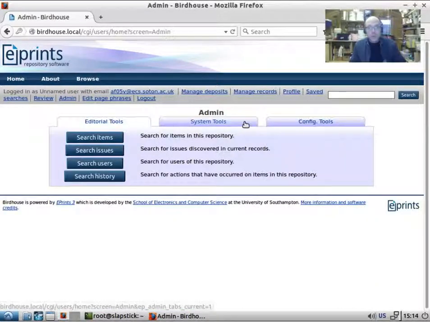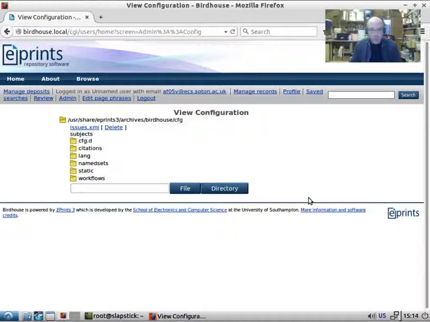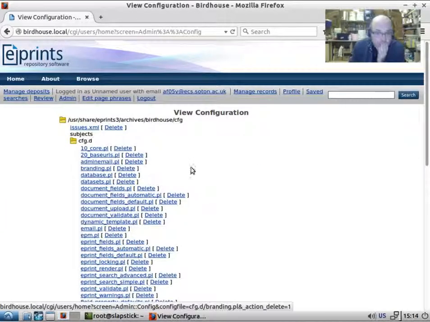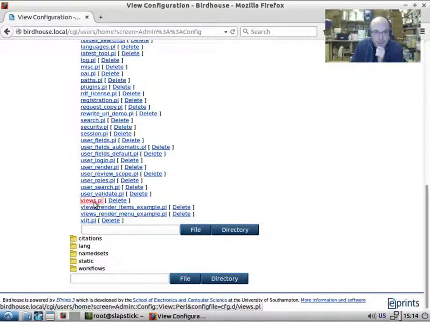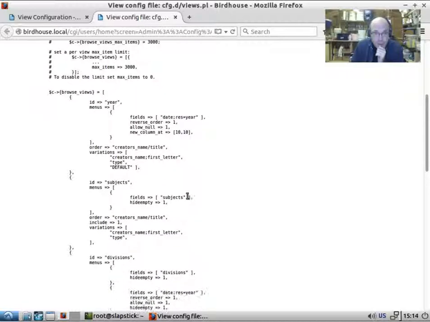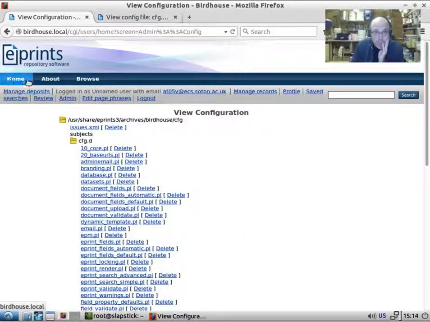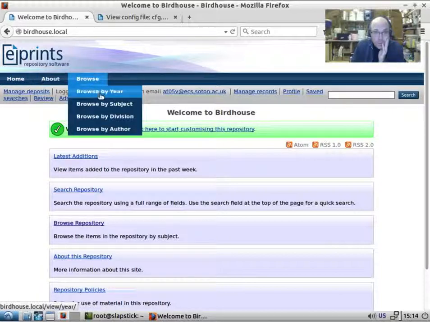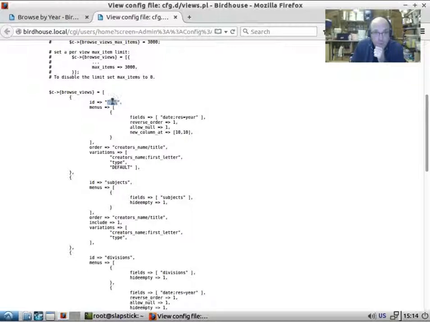So what we'll do is we'll start off by looking from the front end at the configuration, and we'll move to the command line in a bit. So what we have is this file called views.pl, and this defines the views that we have. So for the year view, which was one of the ones we had, we have an ID which defines where, if we browse by year, you can see this year ID appears here, which is the same one as here.